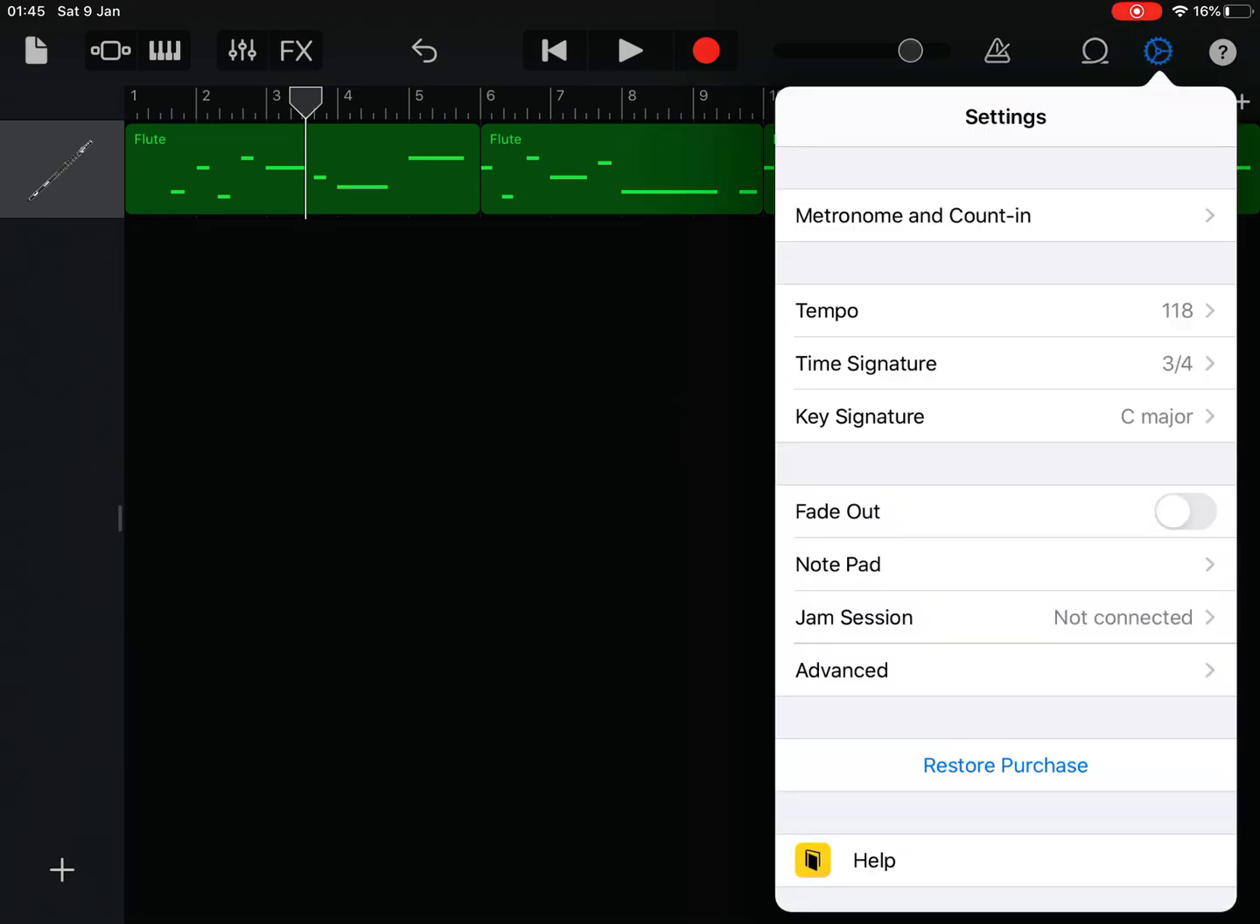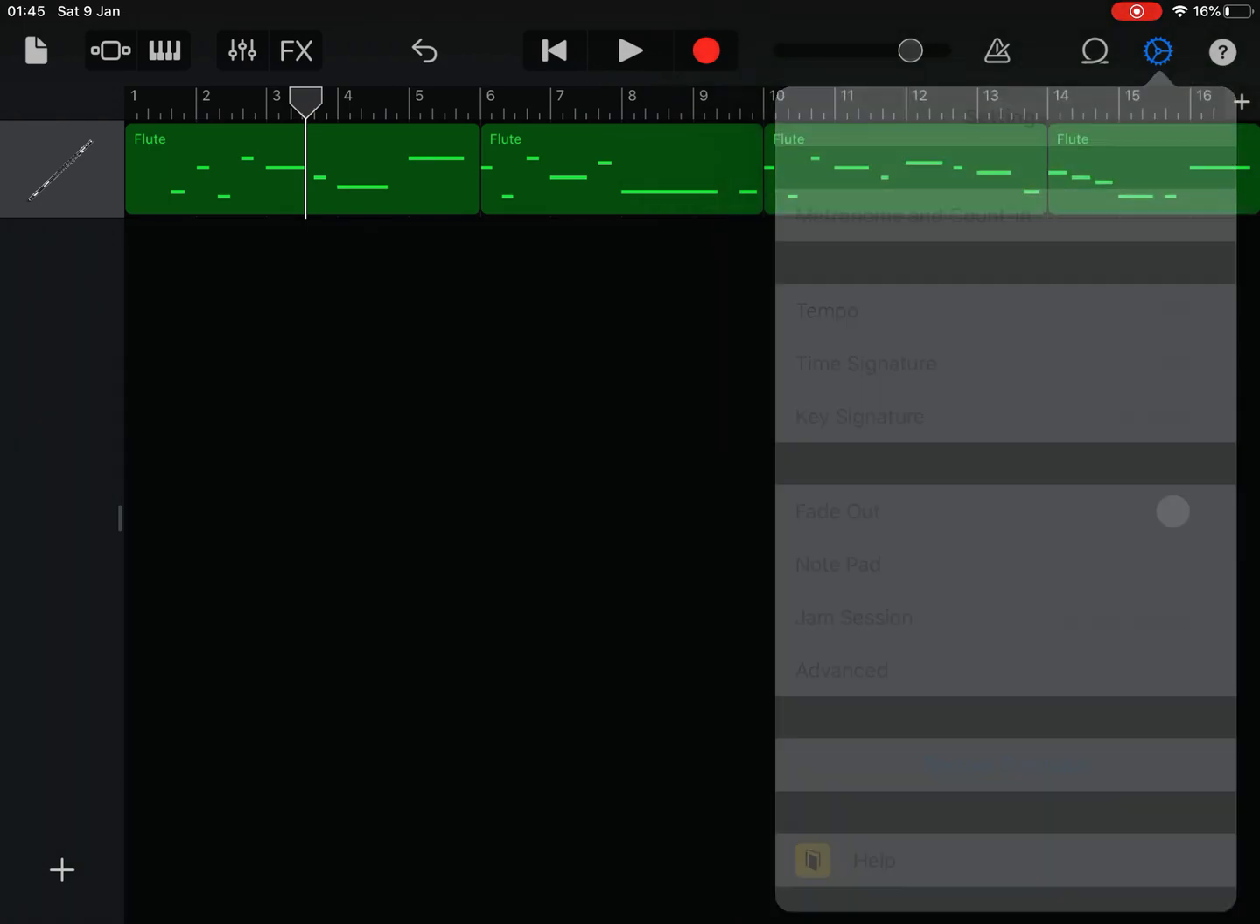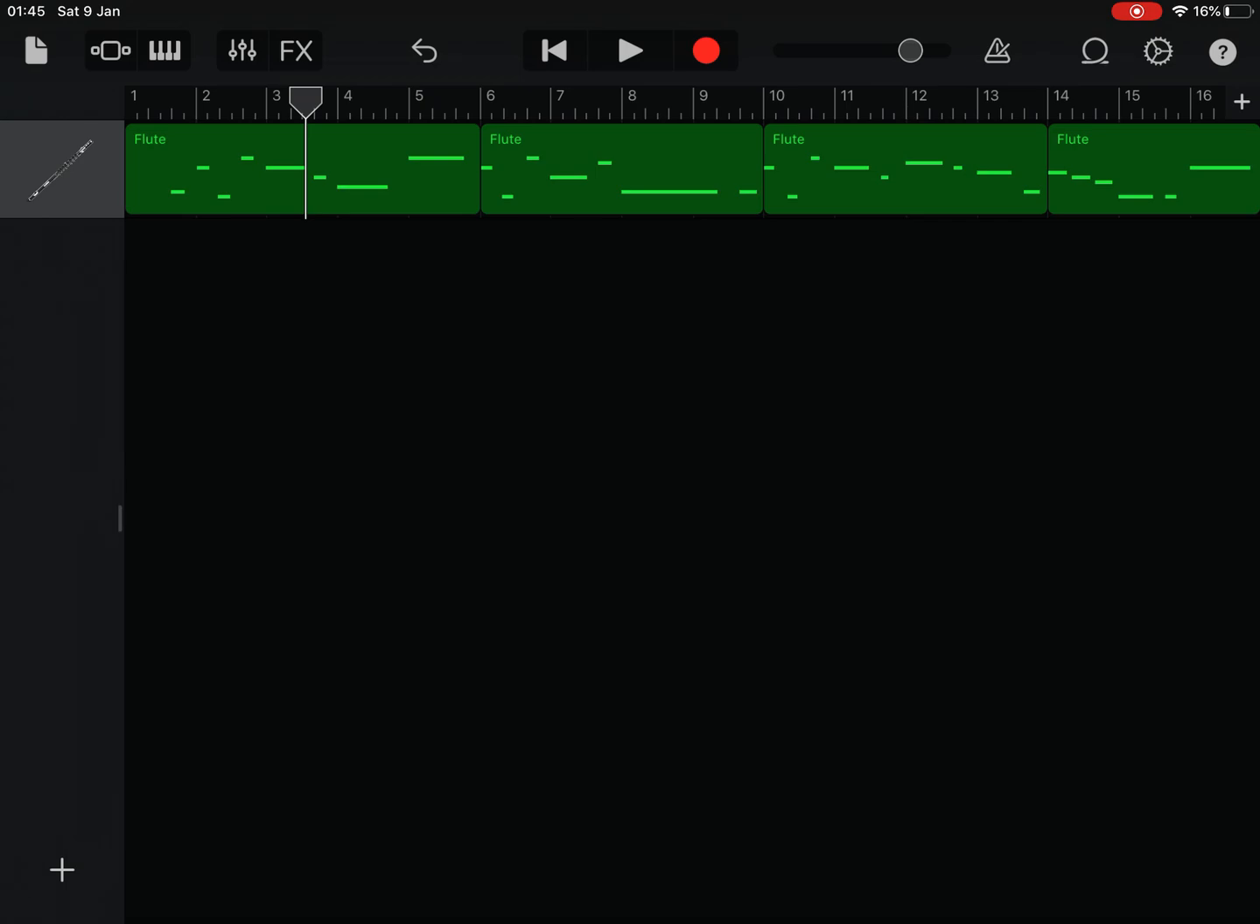And so on and so forth. I've just sped up the tempo there so you can hear it. It sounds a bit better, doesn't it, sped up? So make sure you do have the tempo down when you're recording, so it's more comfortable for you to play.